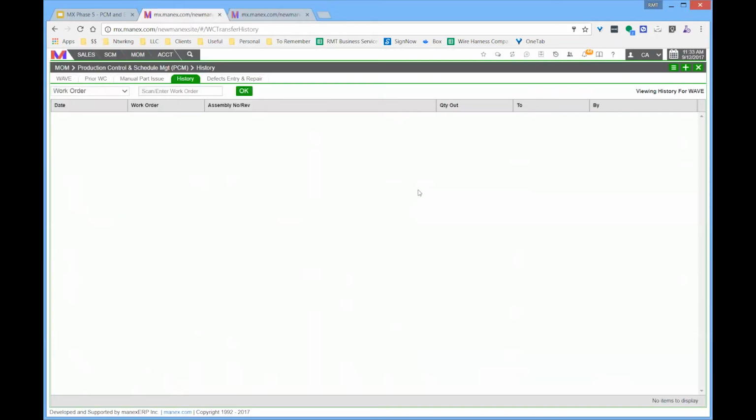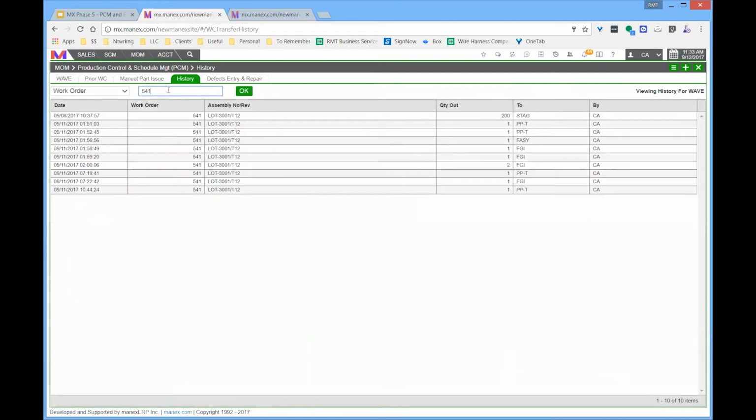In the work center history, I can scan or enter my work order number and see all of the transactions that have happened for that work order in the work center. So I can see the quantities, the dates, the timestamps, the initials, who moved it, and know that it went from my work center to this other work center. So I know exactly what's happened.